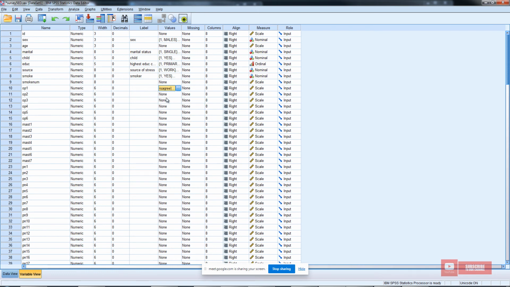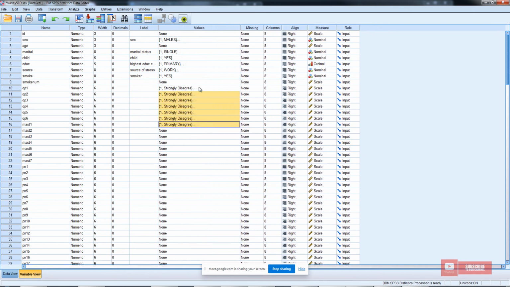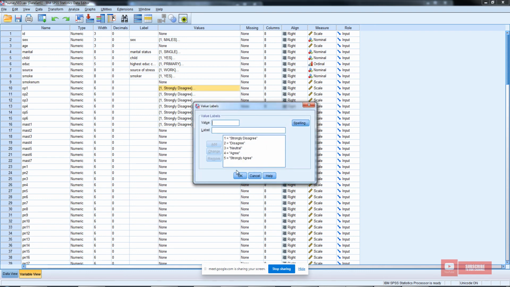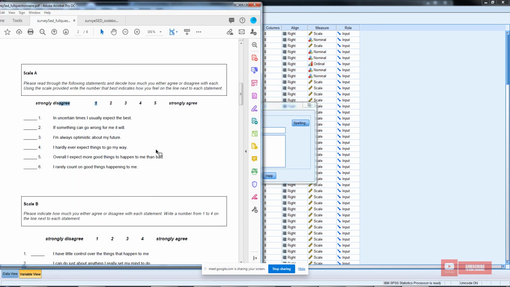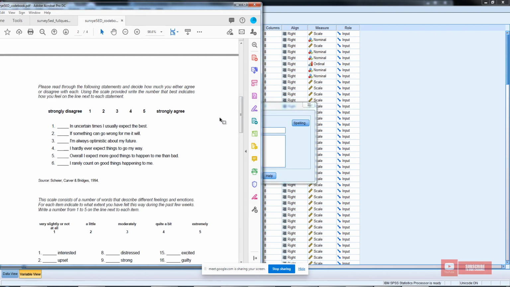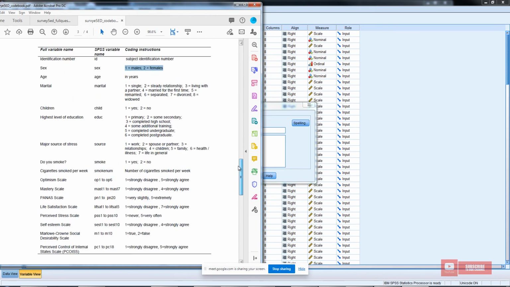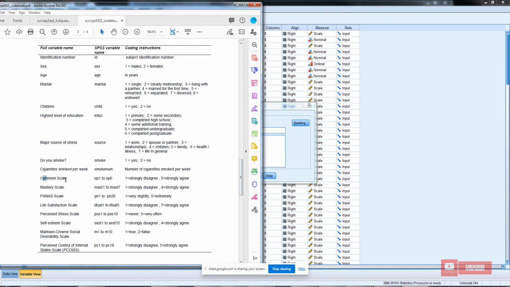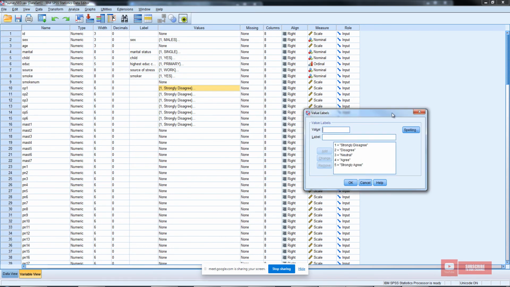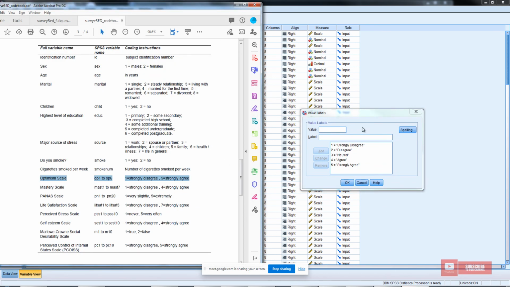So you just copy and paste here, right? We look at the value here, open it bigger. So we already coded 1 until 5 according to the codebook. So we look at the codebook here. Where is it? Yep. Optimism scale 1 to 6. 1 is strongly disagree, 5 is strongly agree. So this is based on the codebook. So we already followed the codebook. So this is how we do coding in SPSS.